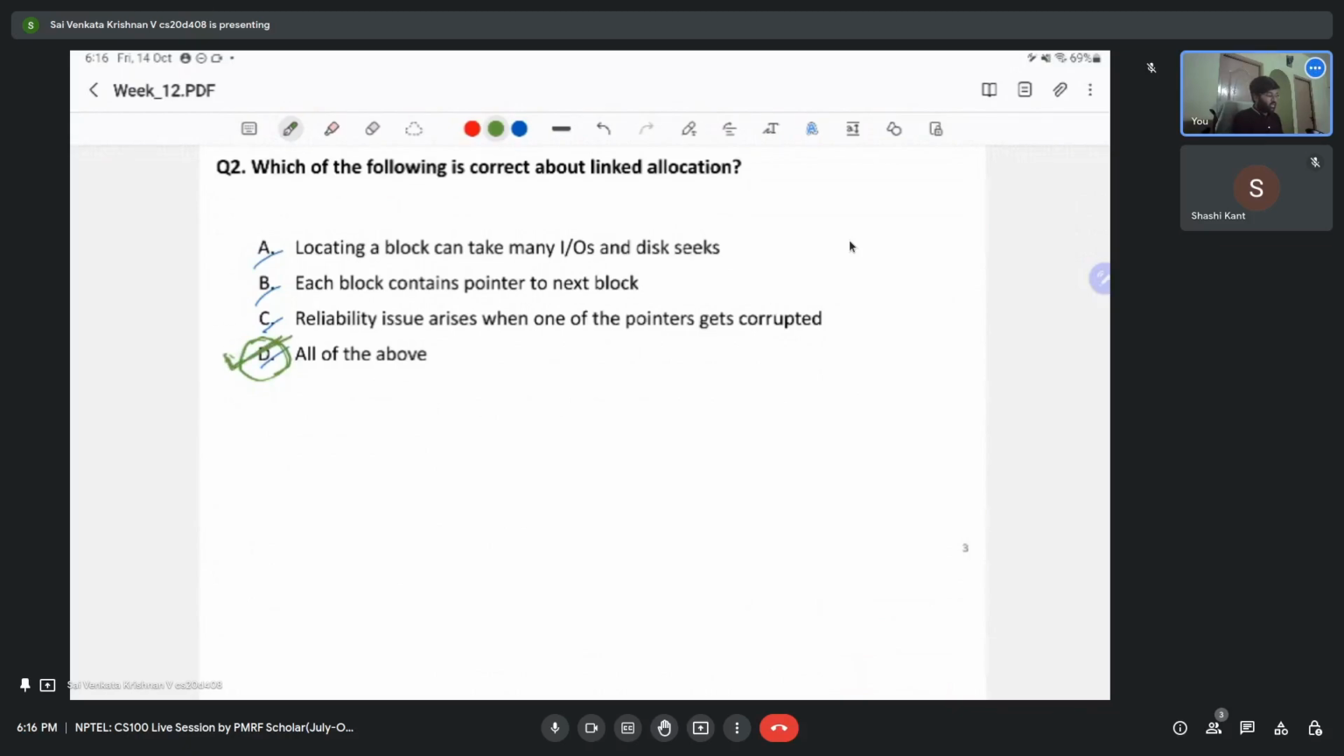The option D. The reliability issue is because if the next pointer is corrupted, then you just lose track of your entire file. You would need some recovery scheme to get back your file contents and know where it is stored. And yes, the notion of linked allocation is that the next block pointer is stored in the current block, the previous one. And locating a block, as in a random access, will take many I/Os because you have to traverse the whole linked list. Right. So option D is the correct answer.